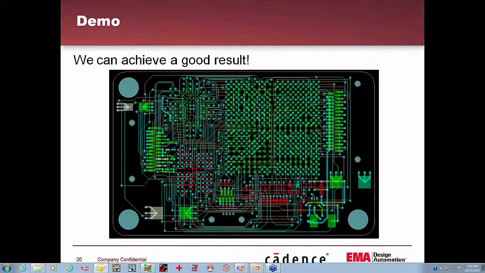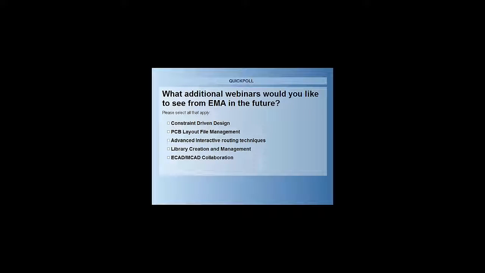And then the last poll question is, what additional webinars would you like to see from EMA? Maybe constraint-driven design, PCB layout file management, advanced interactive routing techniques, library creation and management, or any kind of ECAD, MCAD collaboration. So these are some suggested formats that we could probably do. If you would go ahead and pick which ones would be pertinent to what you would like to see.